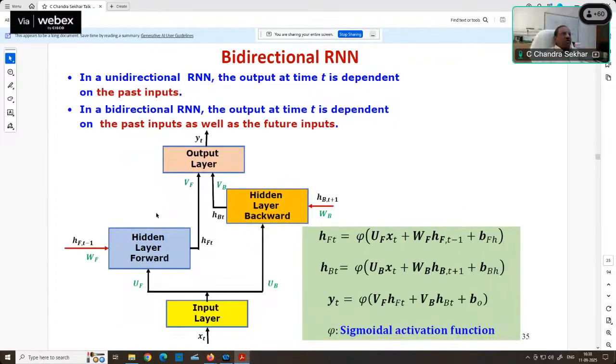But there are what are called bidirectional recurrent neural networks, where the information flows in two directions. Basically, the output at any time t depends not only on the past inputs, it also depends on the future inputs. And whenever we have this kind of a bidirectional RNN, it has been shown to be more effective than a unidirectional RNN in dealing with varying length sequential patterns.